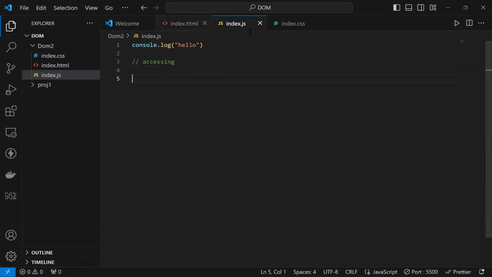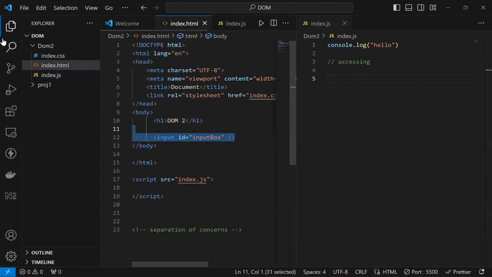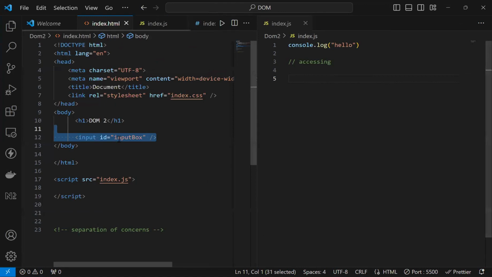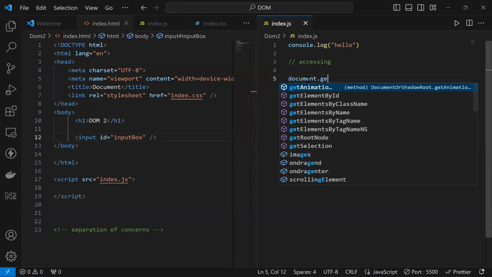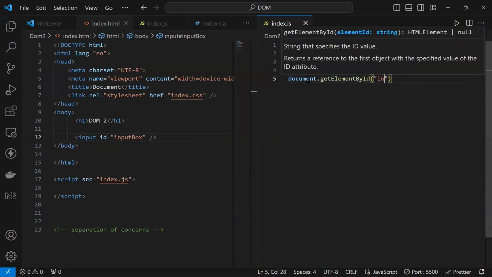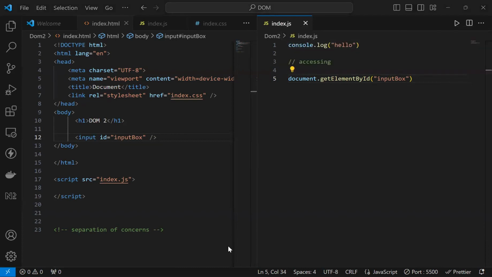Okay. So have we learned various methods of accessing elements, right? So this is an ID. Can I go for document.getElementById and just put that ID in here? Will this work? What do you guys think about this?